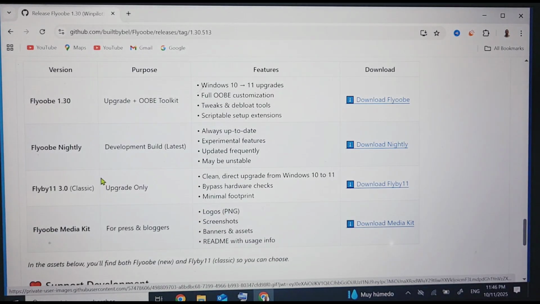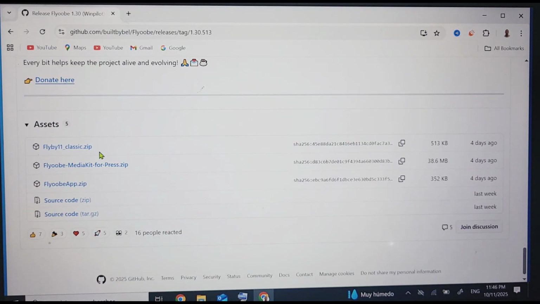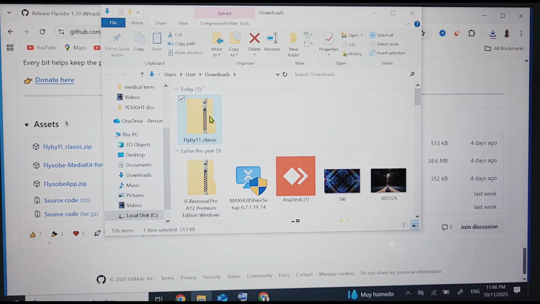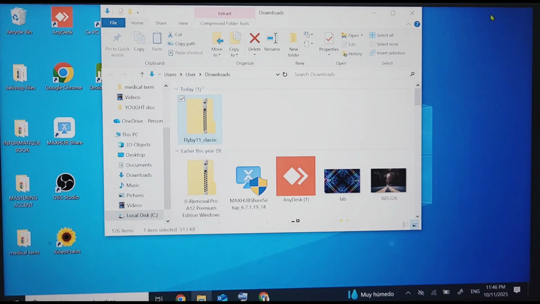After you click on the latest version of the file B, you need to scroll down and you will see where it says Flyby 11. You need to download the zip, okay, the zip format that is showing. So as you can see, 4 days ago the new version was released.